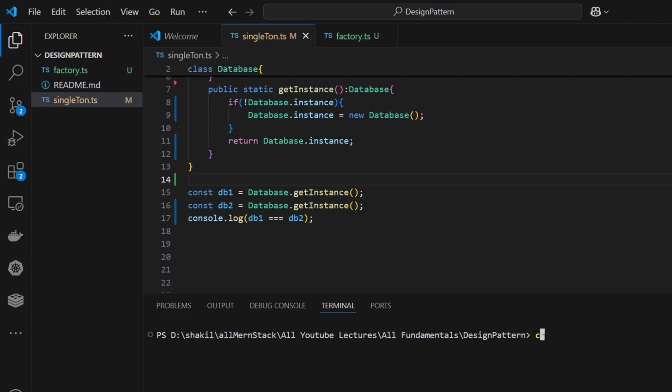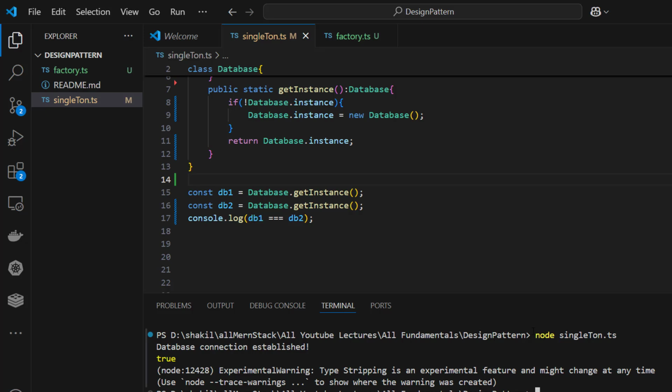So, node singleton.ts. You see, it's becoming true. It's making sure that both instances are the same. It ensures that only one instance has been created, and we are getting the output.